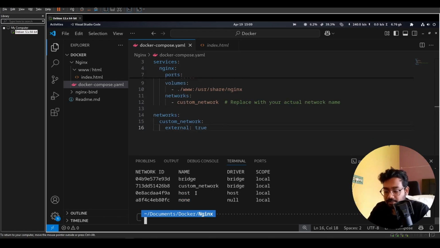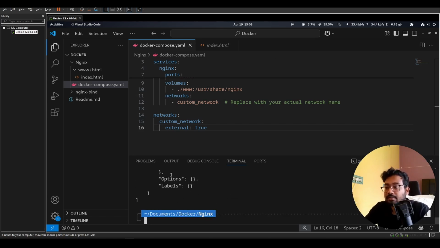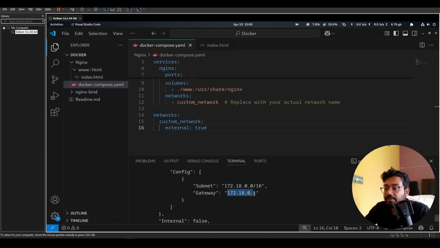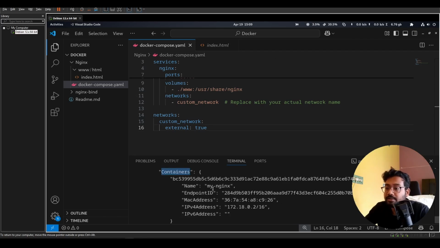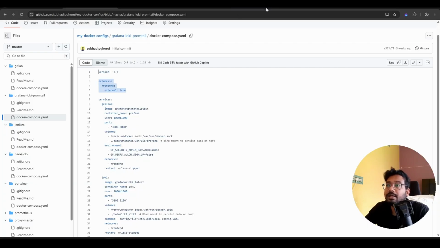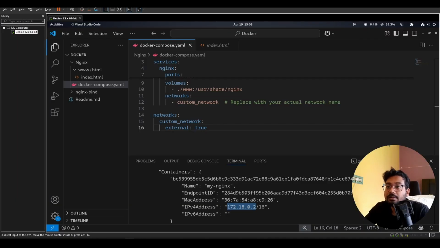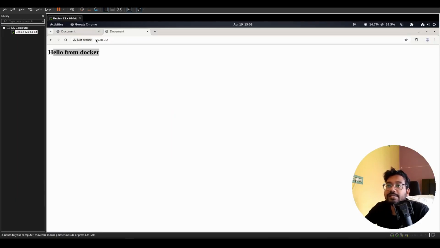So let's check the information with docker network inspect custom network. This is the gateway, and inside here you can see the containers that are using this network: my nginx, which has the 172.18.0.2 IP address. If we go to this IP address, you can see it is working.